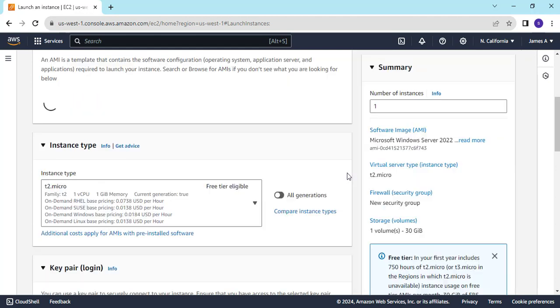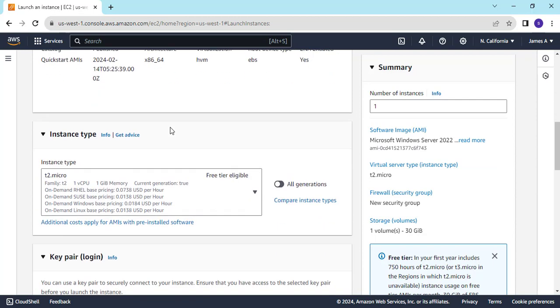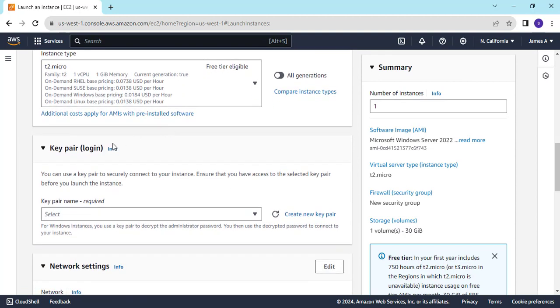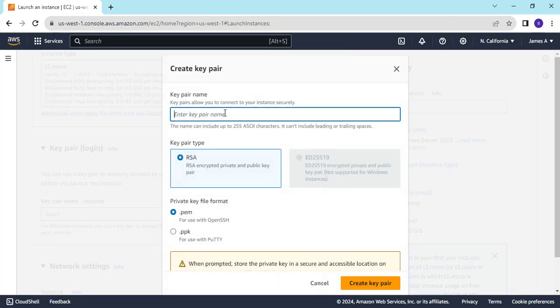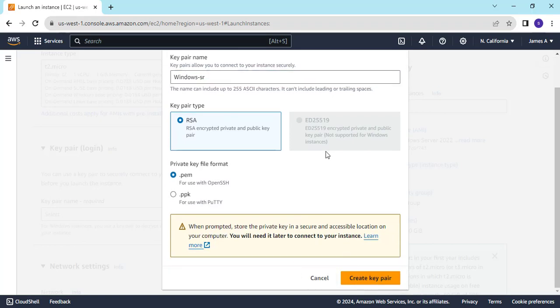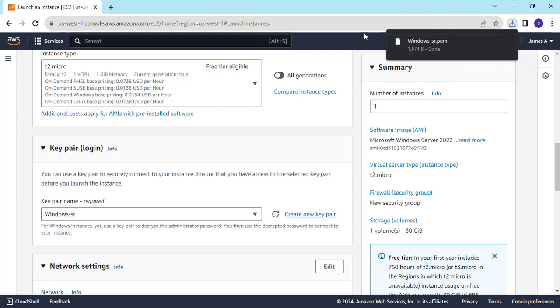Select that, and once you select that, you have to create a private key. You'll be using this to access your password once you create your Windows. So let's give it a name. Give it Windows Server. Let's leave it like this, as a PEM file, and then we create it. It's going to download for us right here. It's downloaded.